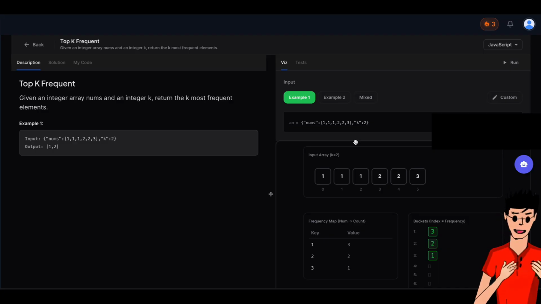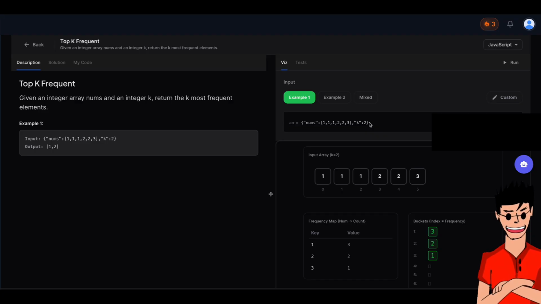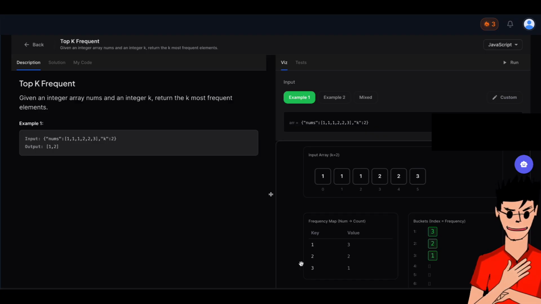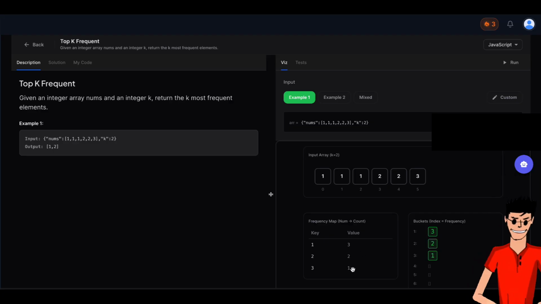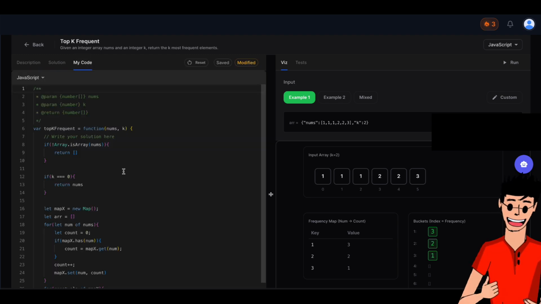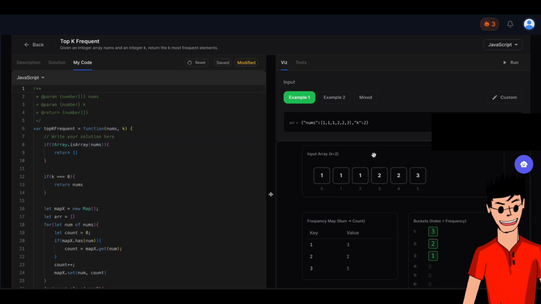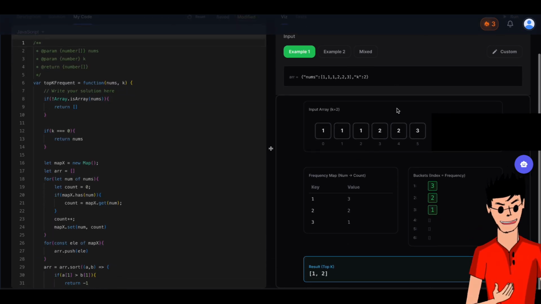So if we are being asked which are the two most frequently repeated elements, then the answer will be 1 and 2 because 3 will be the lowest repeated. It is the third most repeated element. Okay. So how will we approach this problem? I'm solving this in JavaScript and this is how I have taken the approach.